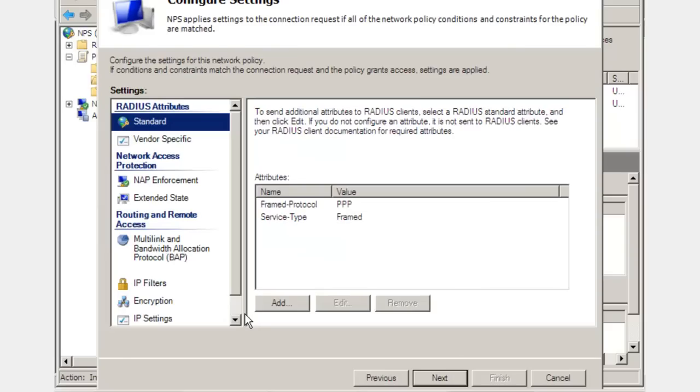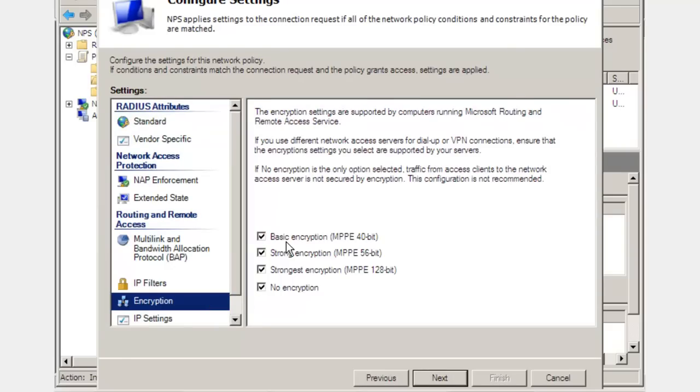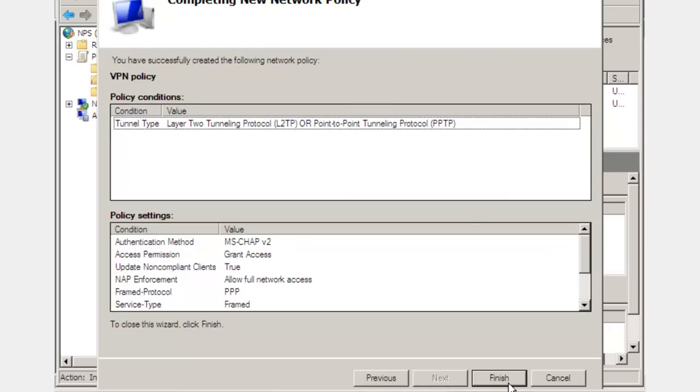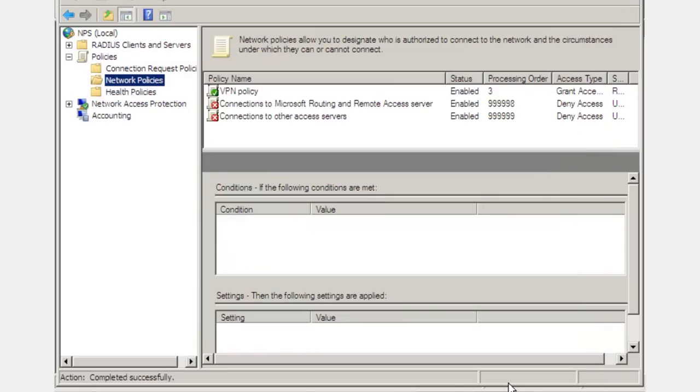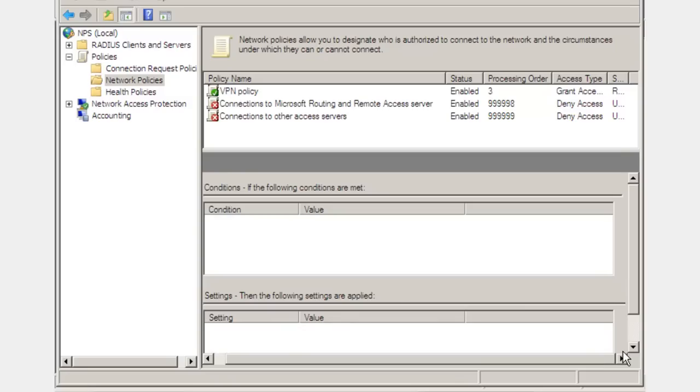Okay. I'm gonna go on encryption, untick basic, strong, and no encryption. I'm gonna leave the strongest encryption, MPPE 128-bit. I'm gonna leave that on. I'm gonna click next again. I'm gonna click finish. Okay, as you can see, my VPN policy has been enabled. Processing will grant access. Okay, slide this down a little bit for you to see. Slide access, and that's it.